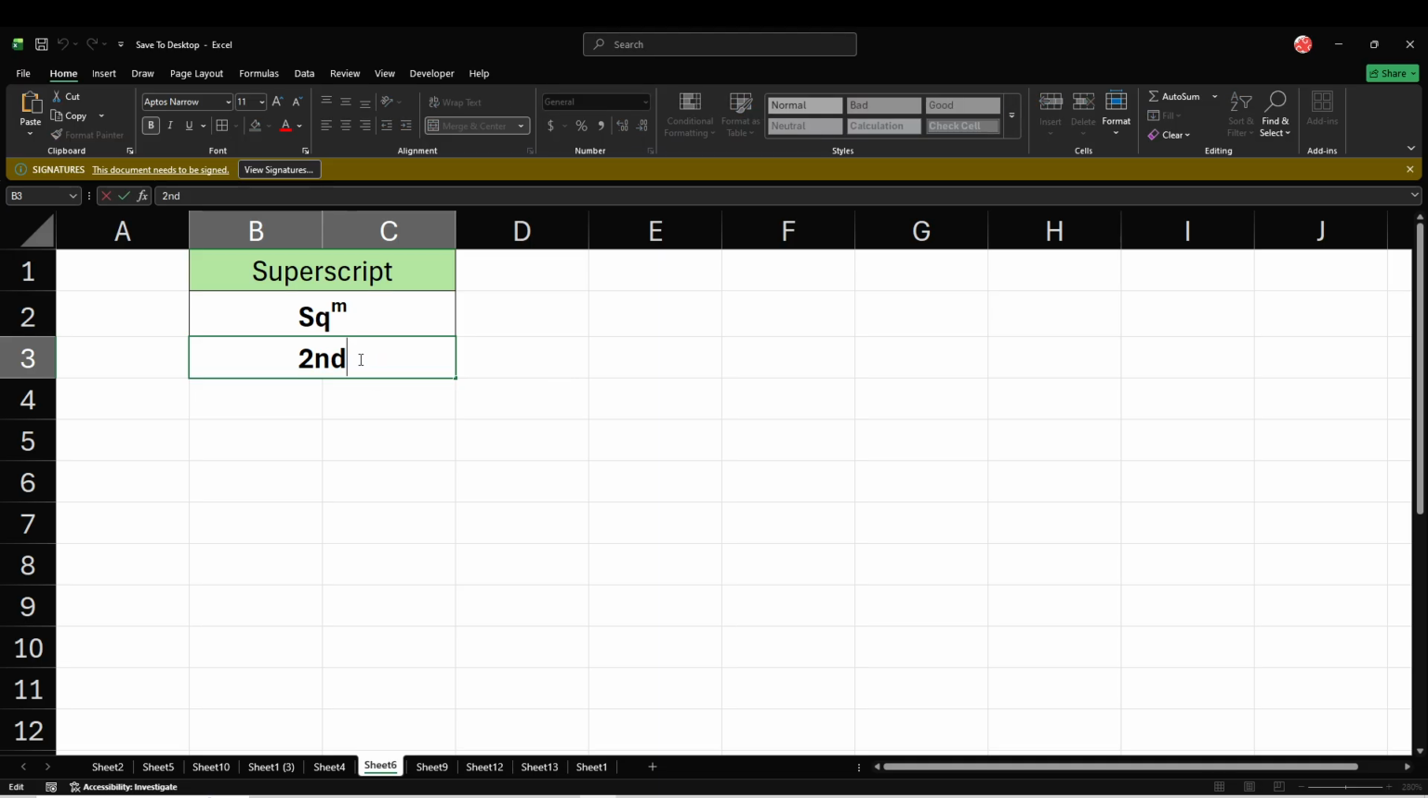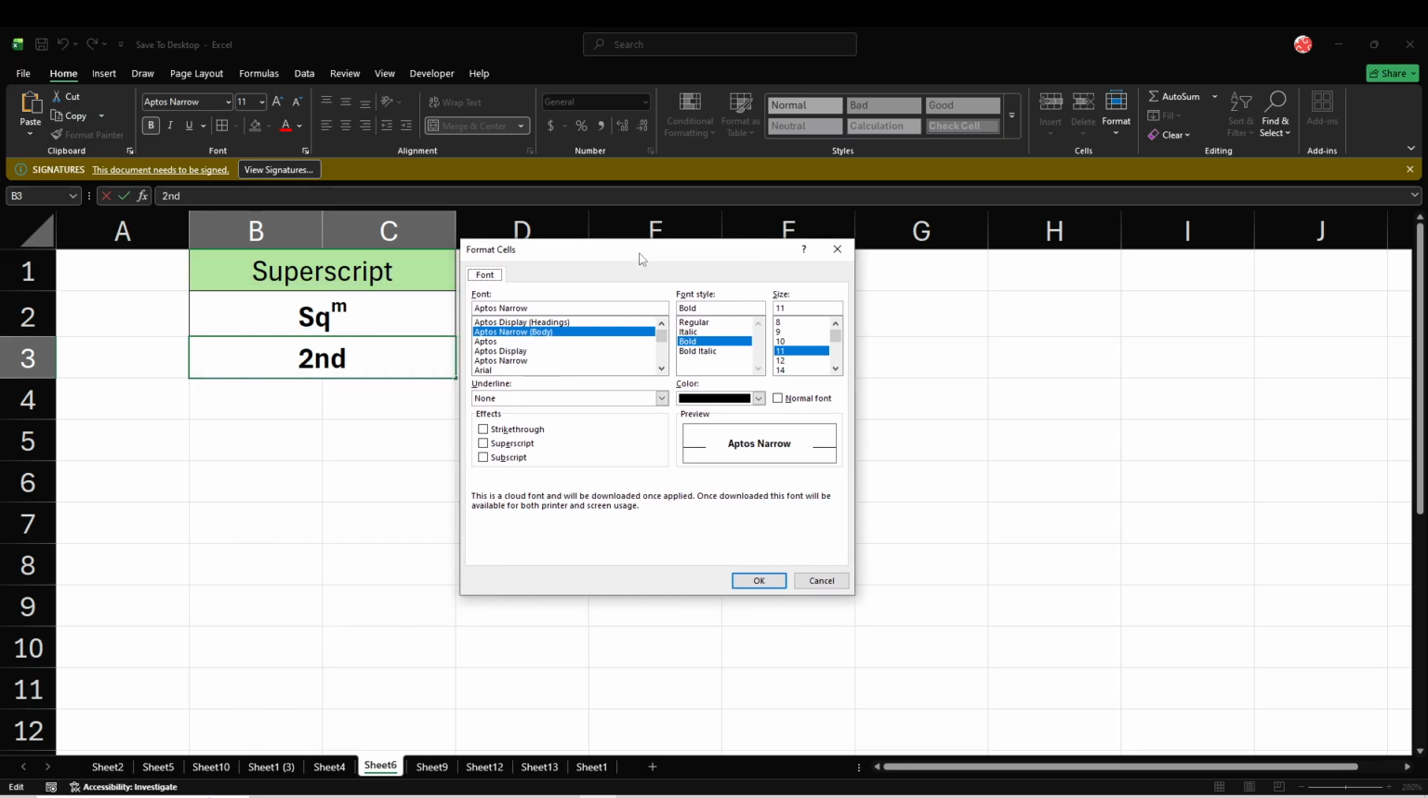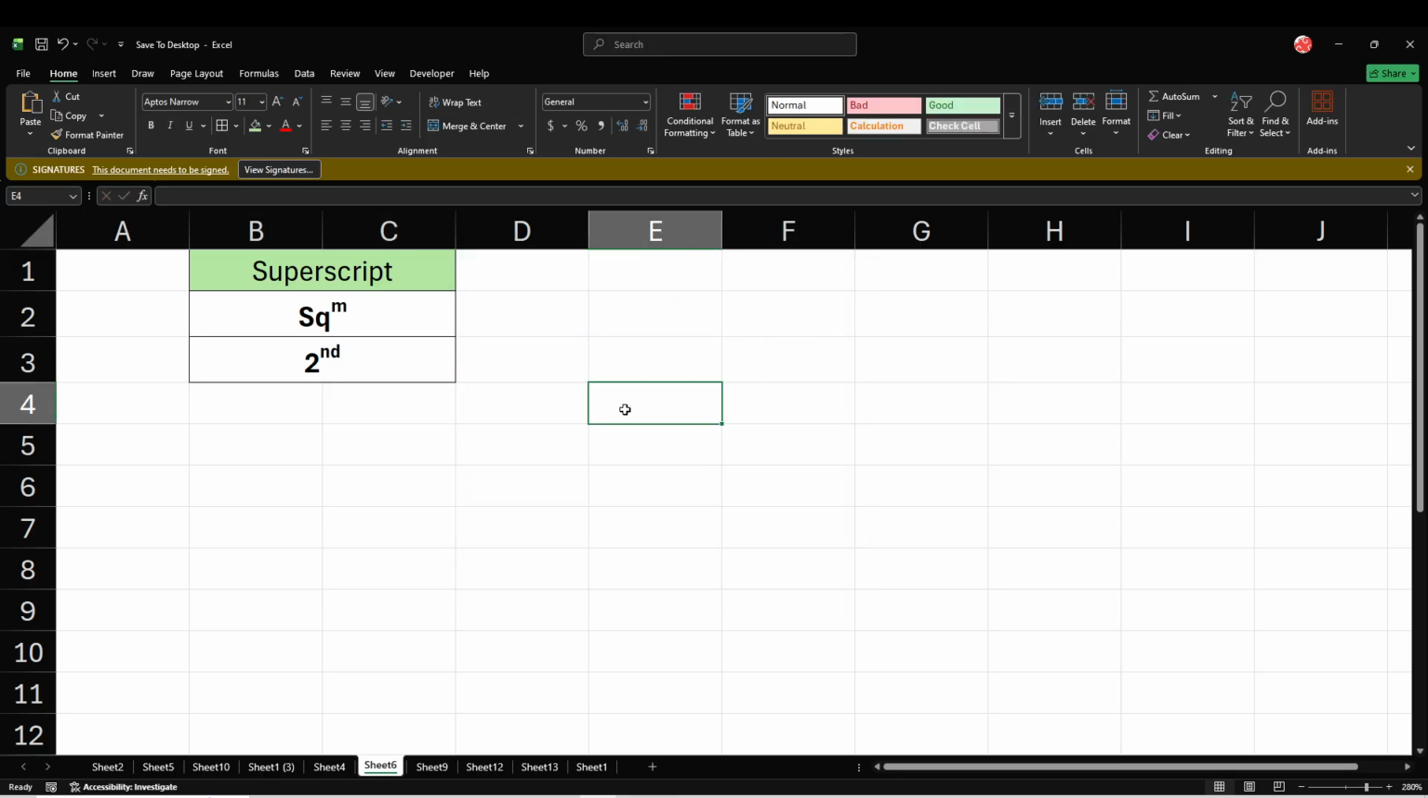There's another way to achieve the same result, which is equally convenient. After typing the content into the cell, select the portion you want to turn into Superscript, then right-click and choose Format Cells from the context menu. This opens the same font dialog box where you can tick the Superscript option. Click OK, and the selected text is formatted just like before.